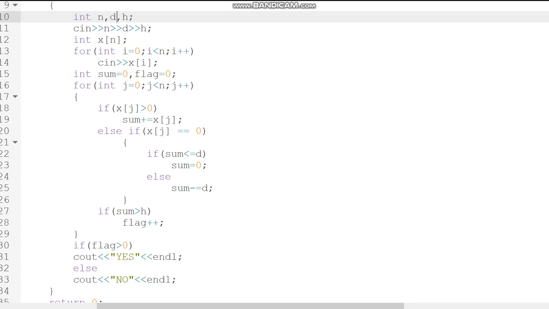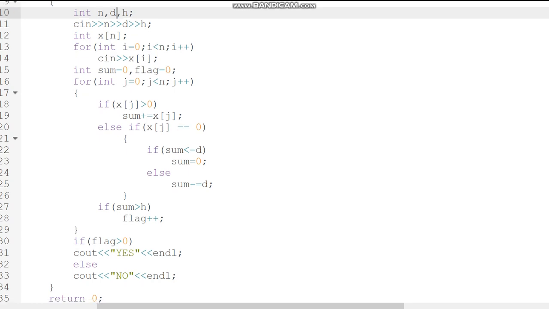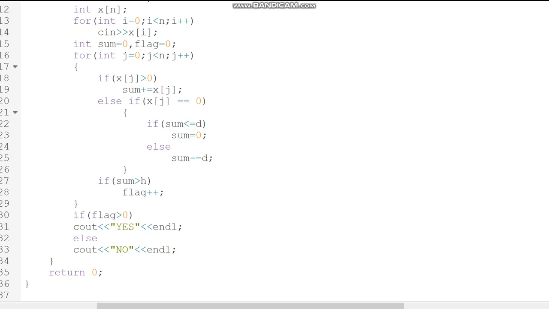So we will declare another loop for j. For j, we will traverse the whole loop, and if x of j, that is if on a particular day the rainfall is greater than 0, then sum will be incremented by x of j. Or else if there is no rainfall on a particular day, that is x of j equal to 0, that means our sum will be decreased. Now the question arises, by how much will it decrease? If sum is already less than d, then sum will be equal to 0, or else if sum is not less than d, then sum will be decremented by d.